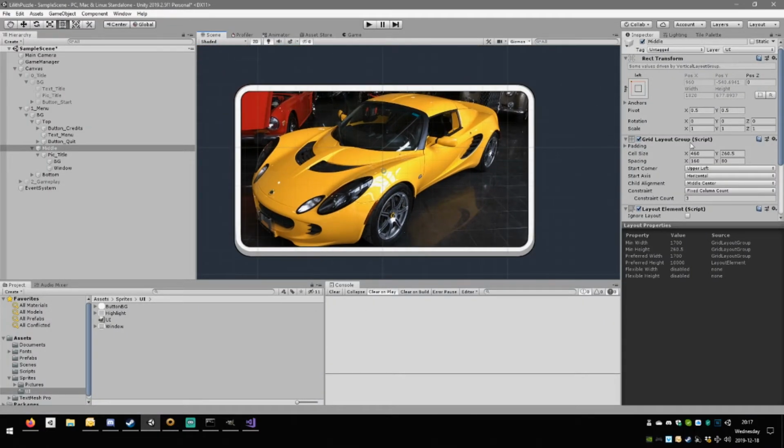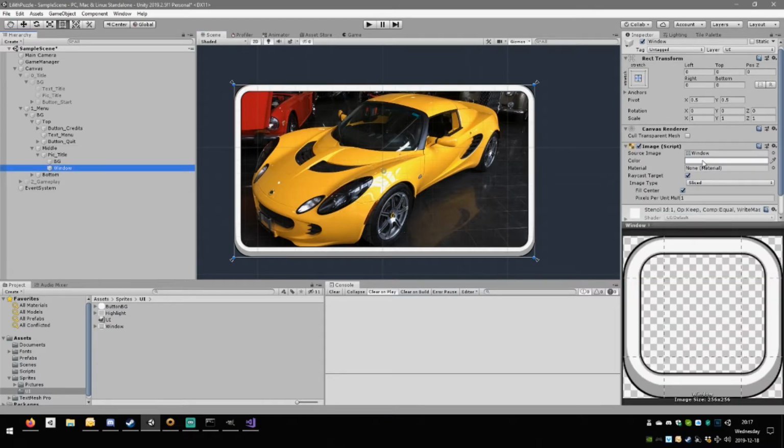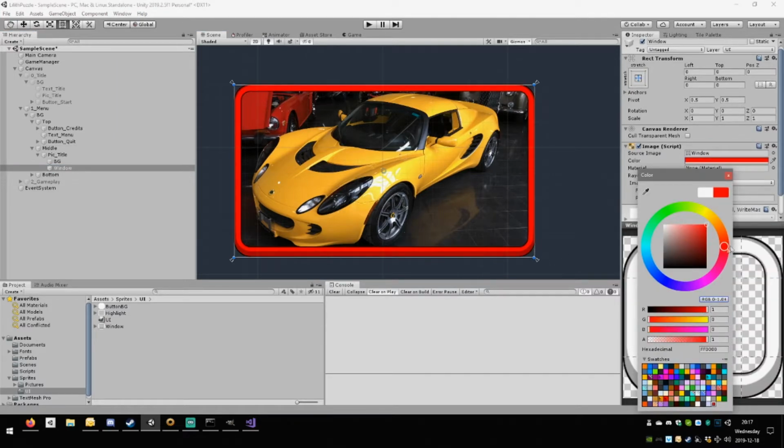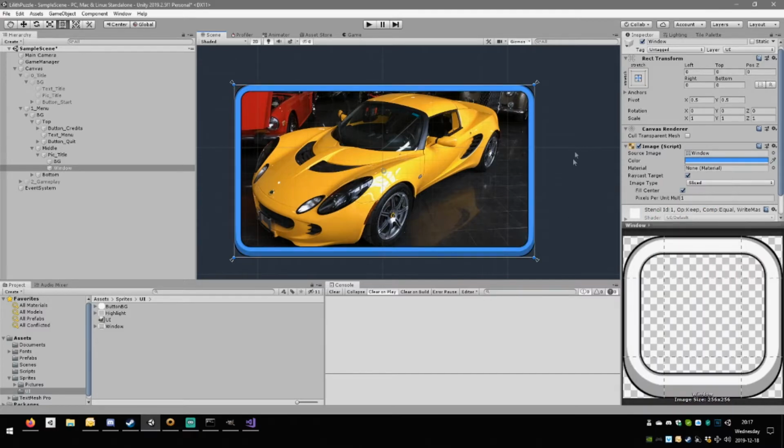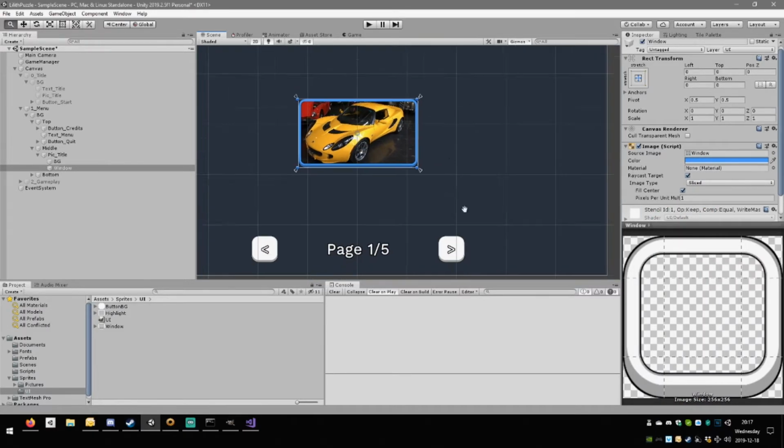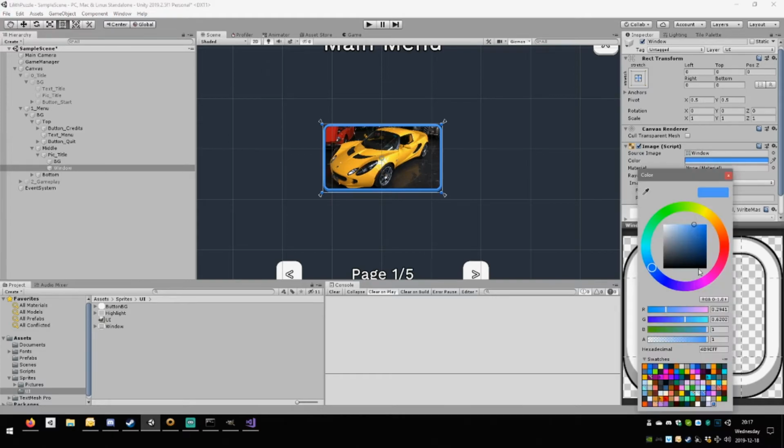That's not too bad, and bear in mind this is colorable, so we can even give it a color, like that blue that we used for the buttons. But the thing is, this is kind of misleading. It's going to lead our players to think that this is a button, and we kind of don't want that. So let's try something else.